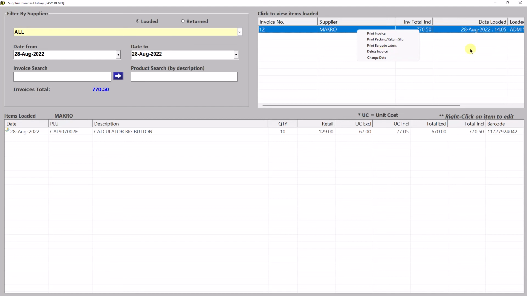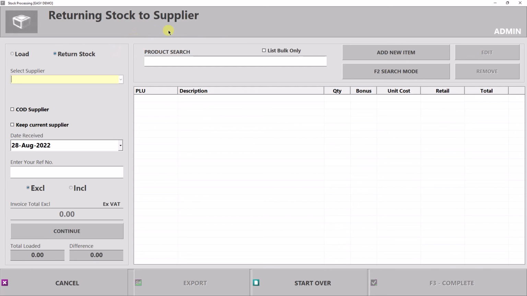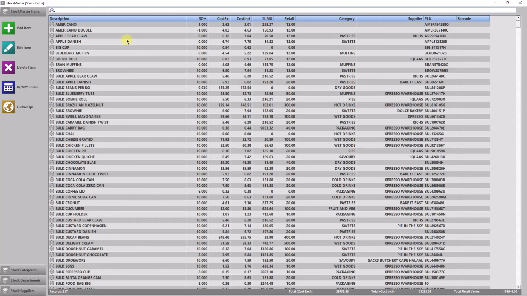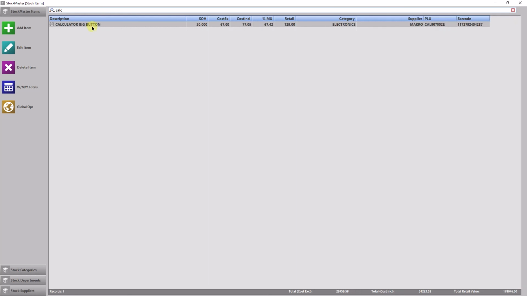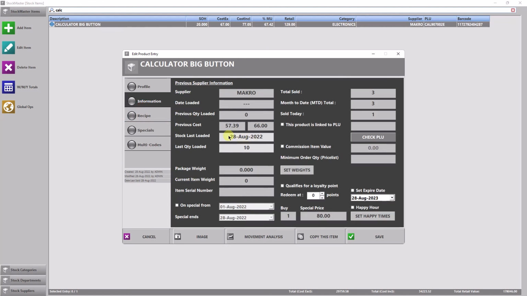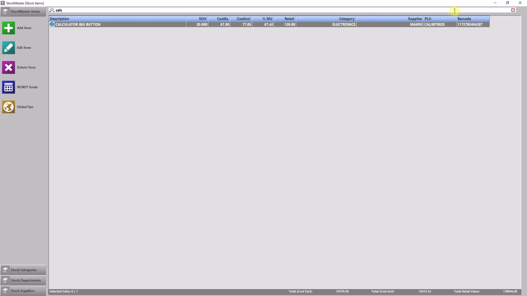And let's say I want to send it back, it's just a faulty batch. I'm going to send all 10 back. I can do that too. I can delete it, or I can just do a return as well. So if I go to my load return stock, I can just say return to supplier, and then we'll do exactly the same, just reverse the process. If I go to my Stockmaster now, you'll see if I call up calculator, there you can see it's added the 10 to my existing 10. If I go to information tab, there you can see on the 28th of August, I loaded 10, and the stock is in there with the new costing and the new retail. And that is loading stock.